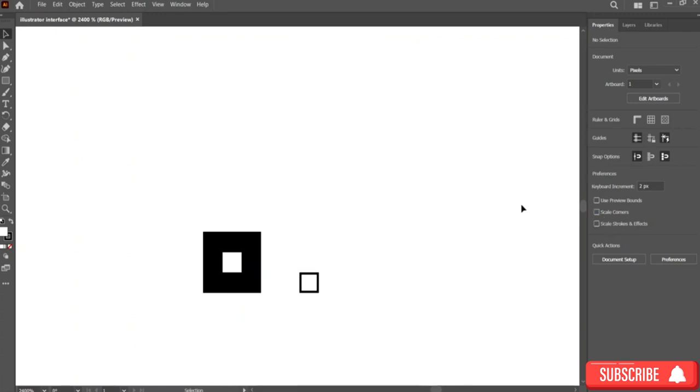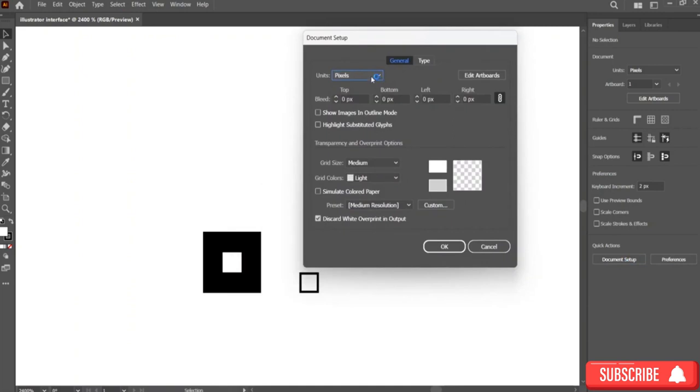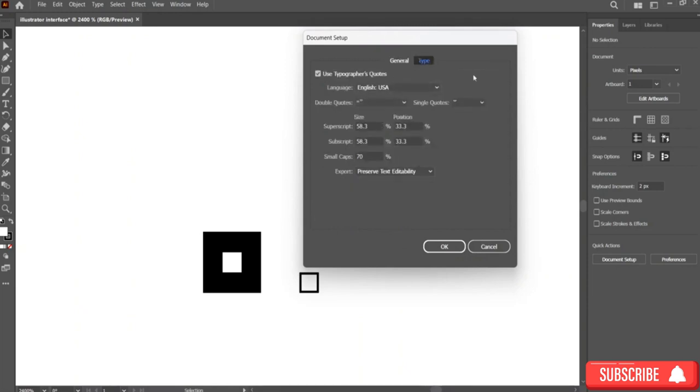Afterwards, we have document setup and preferences. Document setup is just like before. It will select the picture, it will select the pixels. You can also select the artboard, and then you can also select the grid colors, simulated paper color, preset, medium resolution, high resolution, or low. And you can discard white overprints in output. And over here, if we go to type, you can also select typographer's quotes, as you can clearly see.